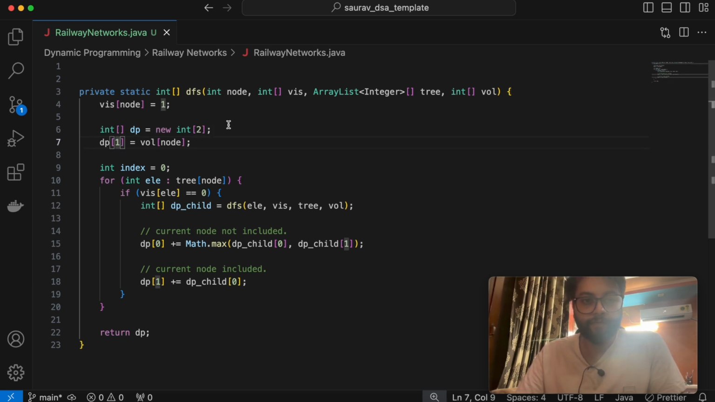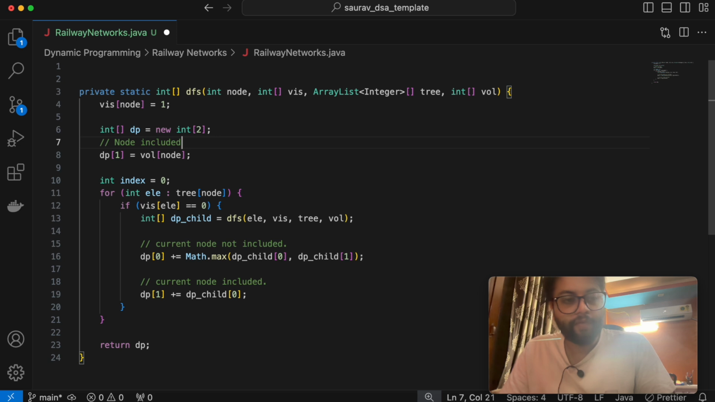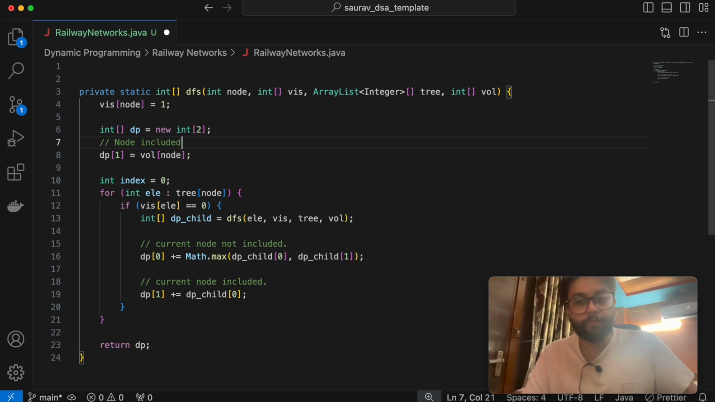And dp1 is the one where this node is included, and since this node was included, we have to make sure that the volume of this particular node is added here, right? So the volume of the people of this particular node is added to the solution. And dp0 was the solution where the node is not included, so we will keep it as it is, and by default the values are 0 for an integer in Java. So dp0 will stay 0, dp1 will be the volume.